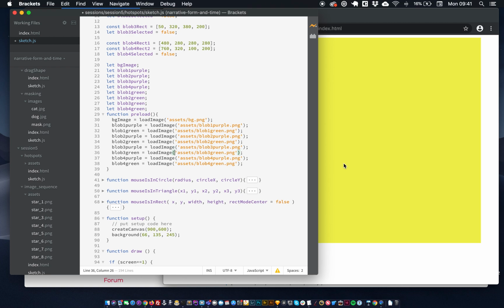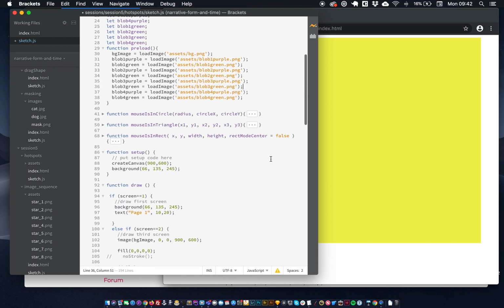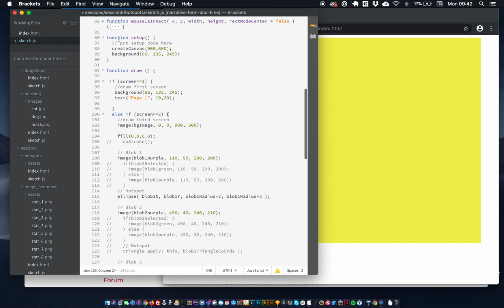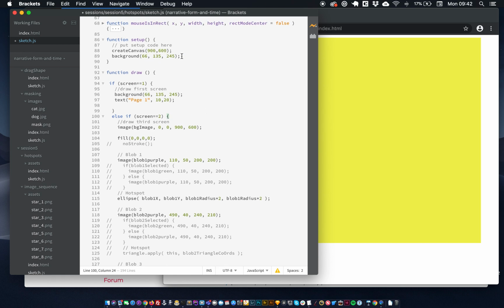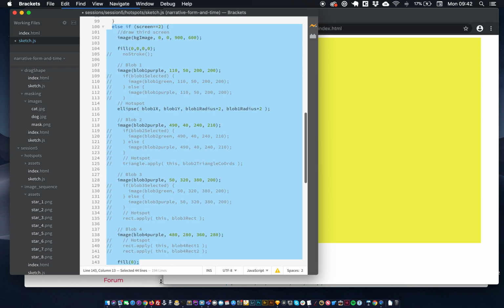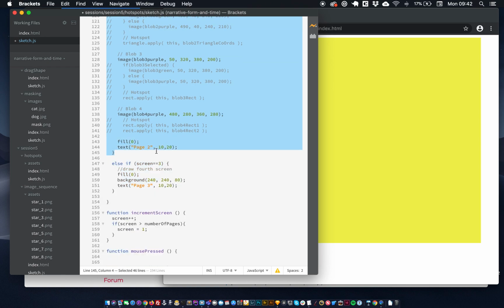So let's draw them into our screen here. We're going to use the draw function. We've set up the canvas 900 by 600. We've given it a background color. First screen is here. If screen equals 1, we're on page 1. Screen equals 2, this is where we want to draw everything. So we're going to do it all in here.